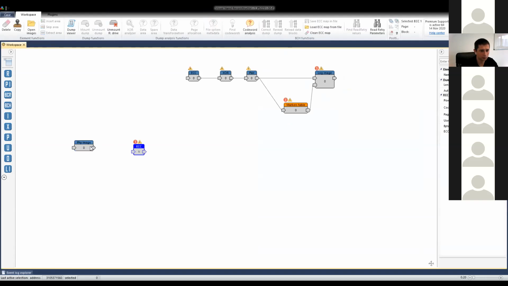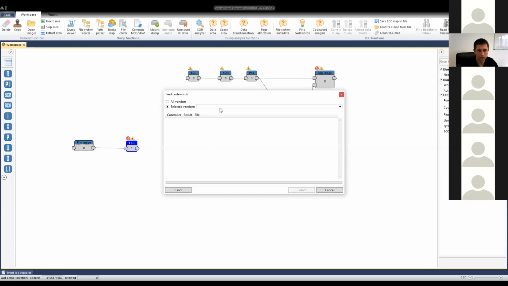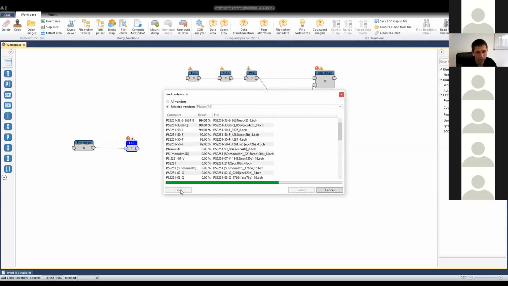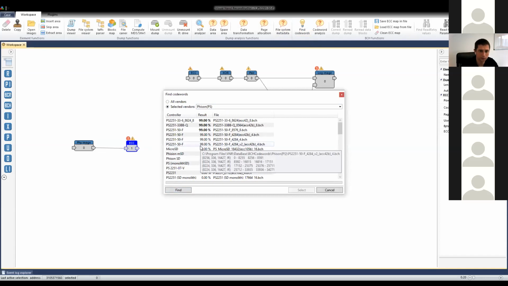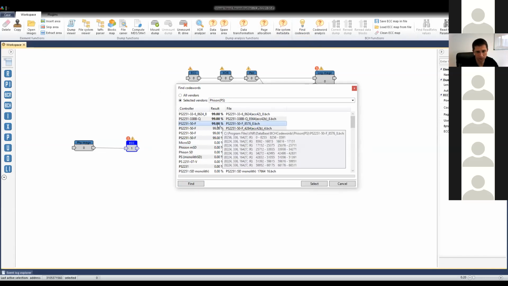And we can try to use ECC correction, the ECC element, in order to adjust the page structure. So I will run this option, find code words. I select Phison controllers, find. And that's how ECC search works. If we have this in the database, pretty quickly we can find the necessary code word, the necessary settings for the BCH element. And I do remember that this is controller PS2251-50-F, so I select this one, which 99% will be compatible with this case.